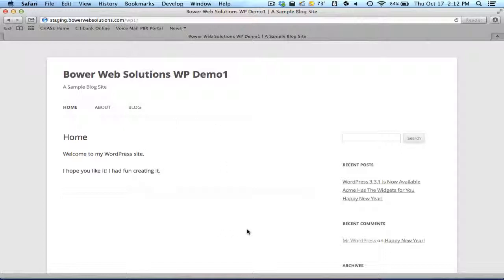All right, so I hope this little overview of the administrative dashboard helps. In our next video, we're going to show you how to add a post to your WordPress site.